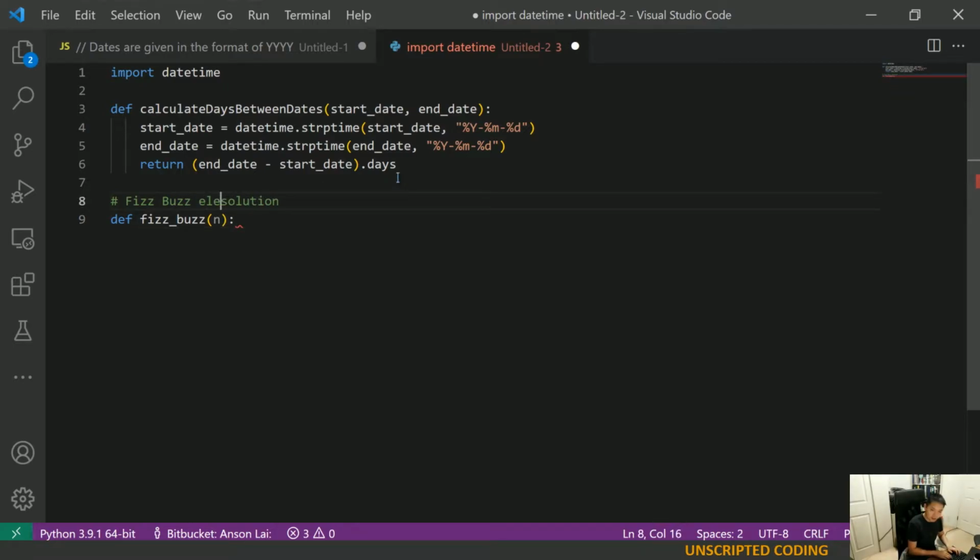Fizz buzz, let's see if I say something like elegant solution. If it'll pick up that I want something clever.